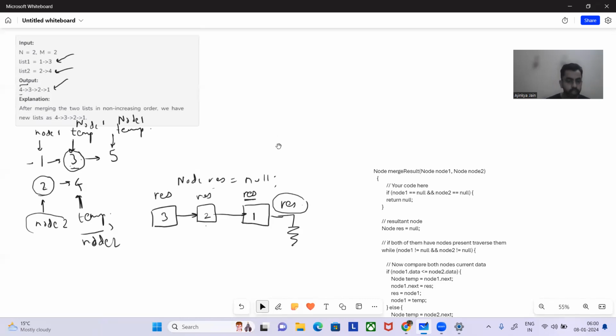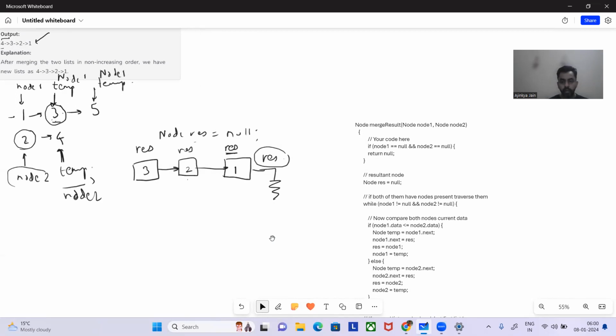So if you see the code as well, here we are checking both node 1 and node 2 are not null, and we're checking the values. If node 1 data is less than node 2 data, then as I said, we assign the next node as a temp, node 1 as a temp.